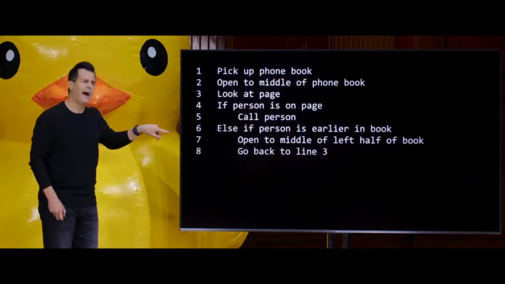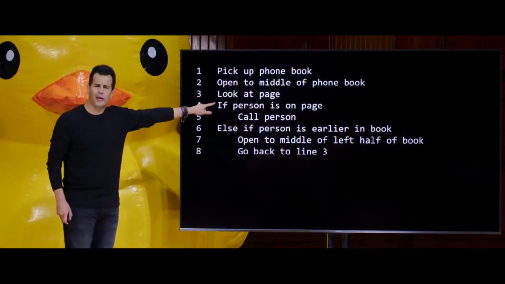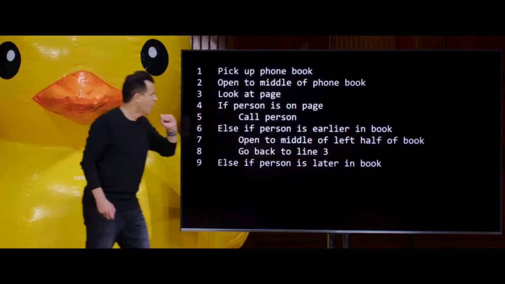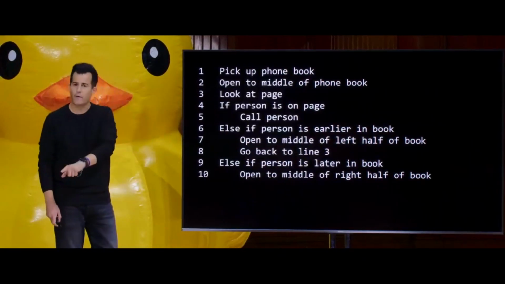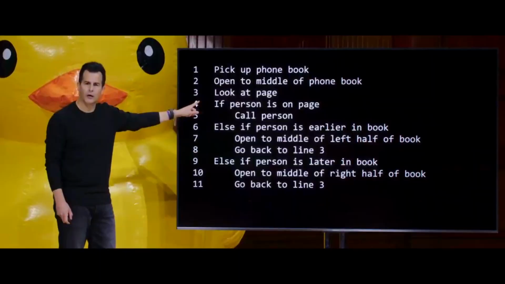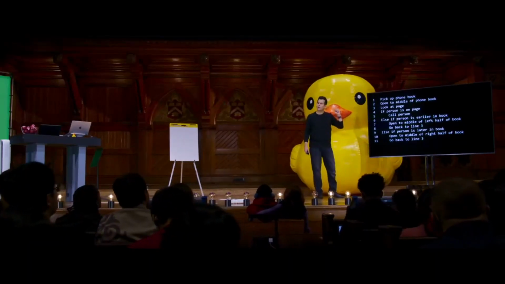Then I'm going to go back to line 3. That's interesting. We'll come back to that in a moment. But else, if the person is later in the book, I'm going to open to the middle of the right half of the book and then go back to line 3. Now, let's pause here. Why do I keep going back to line 3?